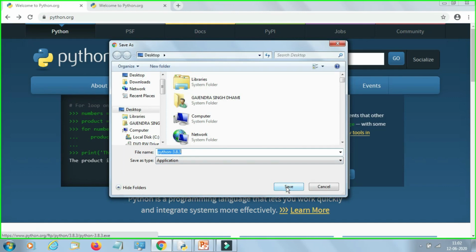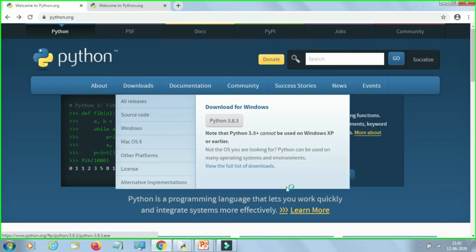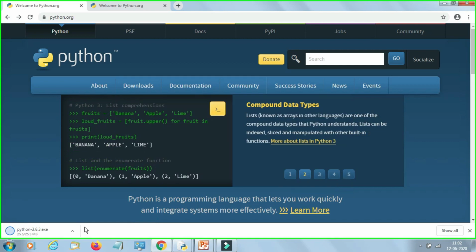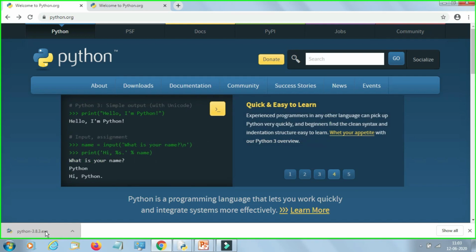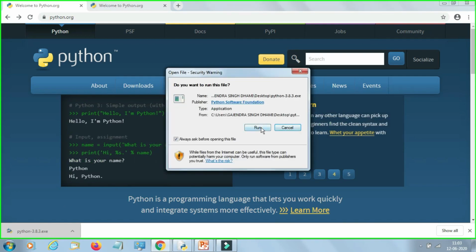Already I have the 3.7 version. I can install the new version also, no problem. Just save it. After saving that, you have to double click it to install it. In a few minutes or maybe seconds, depending upon your speed, we are able to download and install that, clear. So now you can open that, or directly click here. It will be executing and installing in some steps.